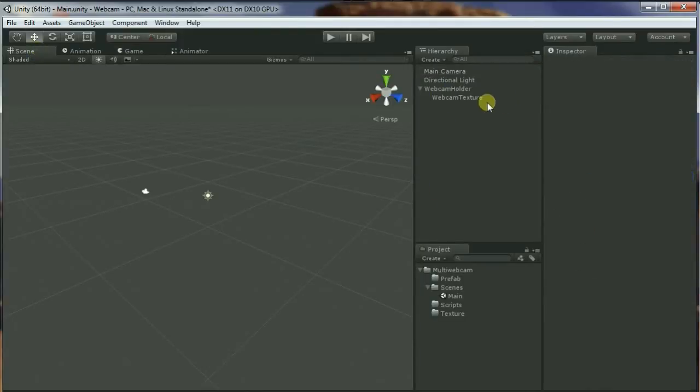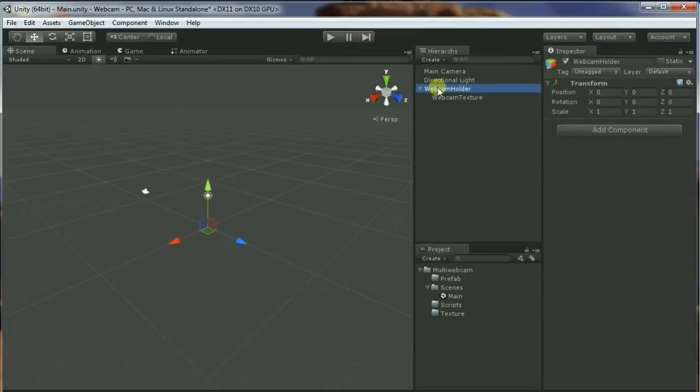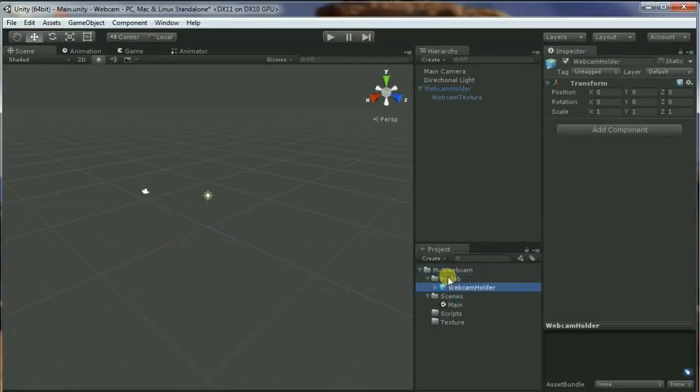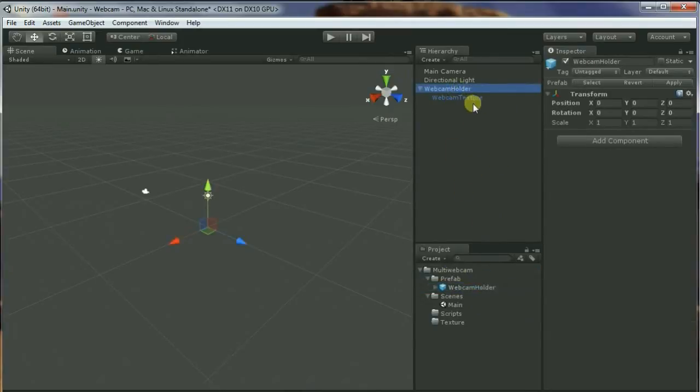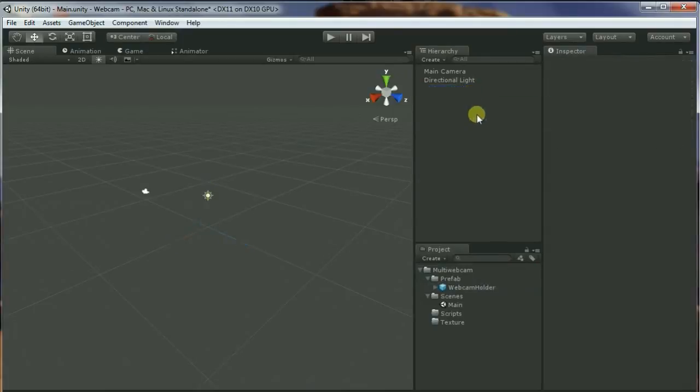Now what you can do is just click on the webcam holder and drag it to our prefab folder. What it will do is create a prefab from this game object so that we can use it later. Since we have a prefab of this, we don't need the webcam holder anymore in the scene, so we can just delete this one. Okay, so we have the prefab and we're good to go.